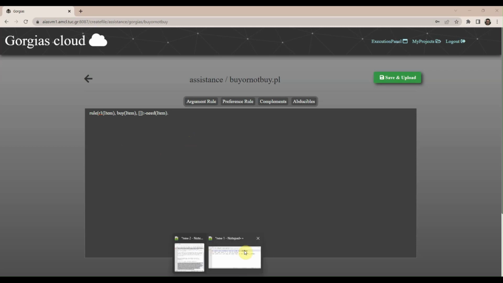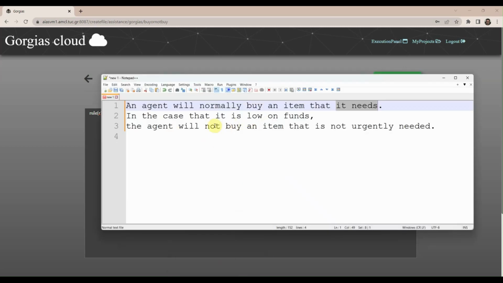Let's try the second one now to see what is the argument for not buying an item. Now, this sentence here says that in the case that it is low on funds, it refers to agent. The agent will not buy an item that is not urgently needed. Okay. What is the object level rule for not buying an item? In my opinion, it is the fact that it is not urgently needed. If I don't urgently need an item, I will not buy it, and that's it.